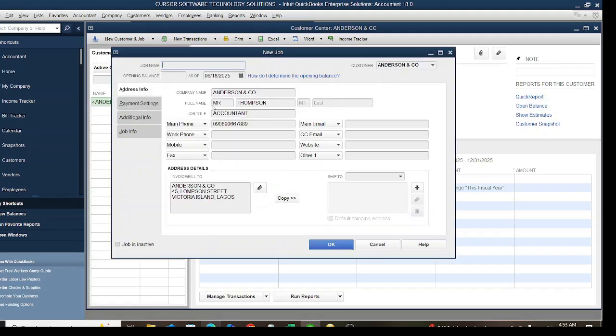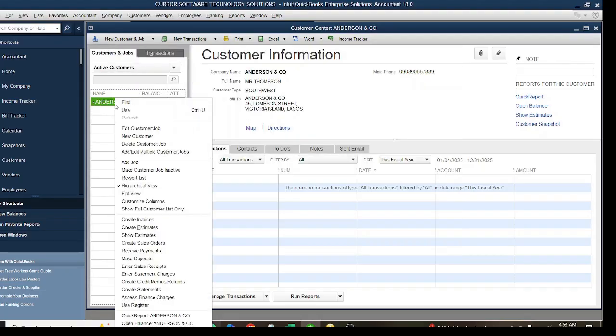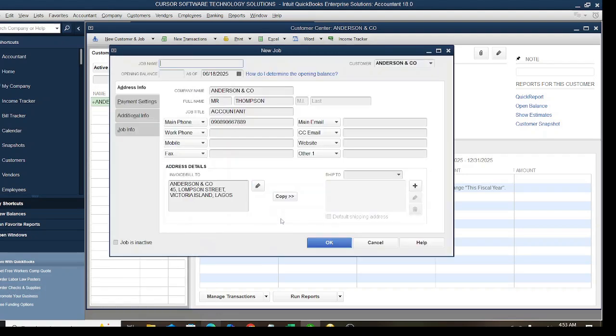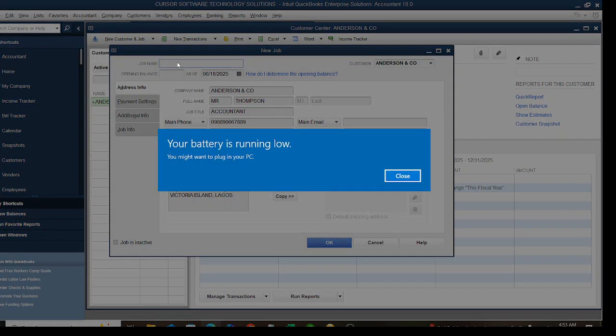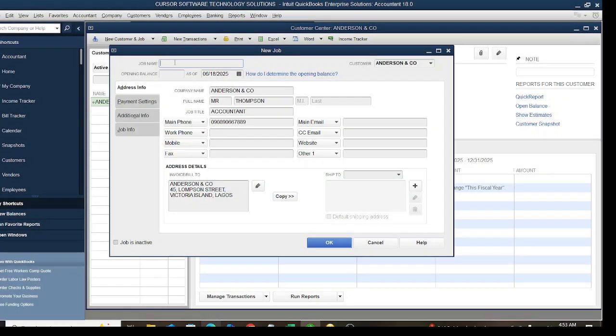It's going to give me this particular environment, or I will right click on the customer and click add job. You see, it's the same thing. So these are the two ways of doing that. Under the job name, I can do two things there. Under job name, I can say I want to use job ID.